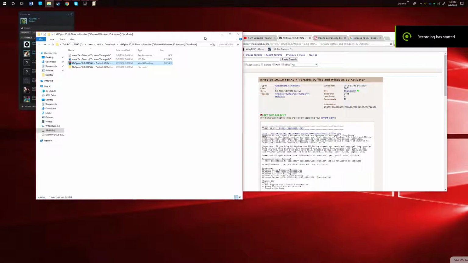Today I'm going to be showing you how to activate Windows 10. A couple of days ago I ran into a problem myself after updating Windows. It said my CD key is no longer valid, but I managed to fix that. Now I want to show you guys how to do it.